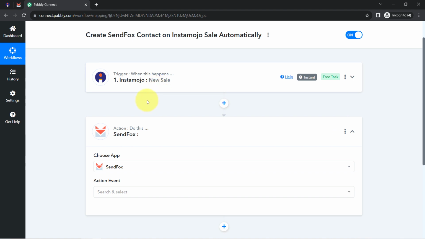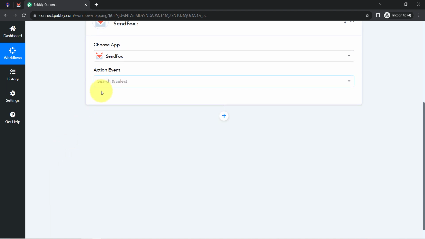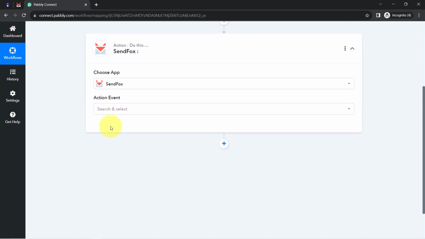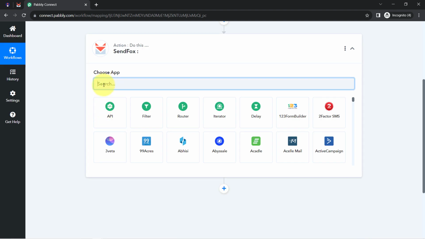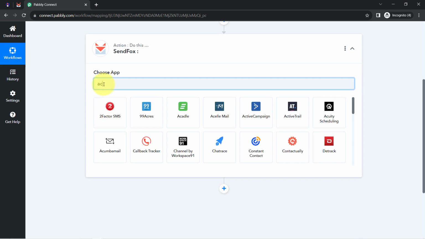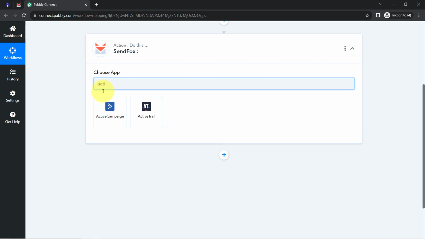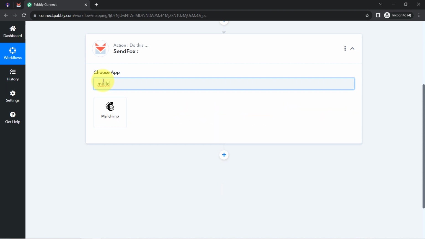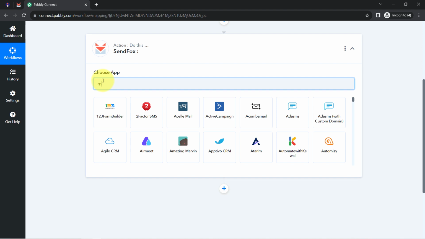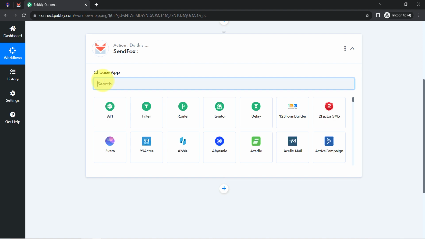Now moving further, I am going to send the customer details to SendFox email marketing software, and let me tell you, in place of SendFox, you can send the same details to different email marketing software like ActiveCampaign, okay. So if you want to send the data to ActiveCampaign, you can select that specific application, okay. And if you want to send the same data to Mailchimp email marketing software, you can also select the same, okay. Again, it is completely based on your choice.